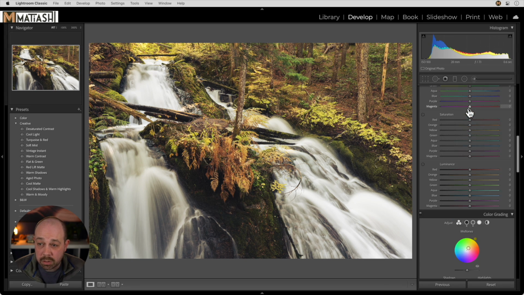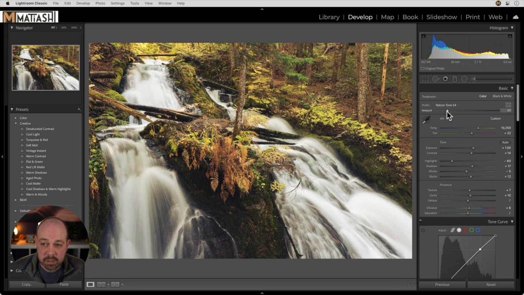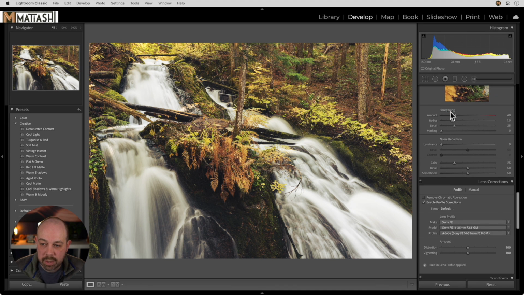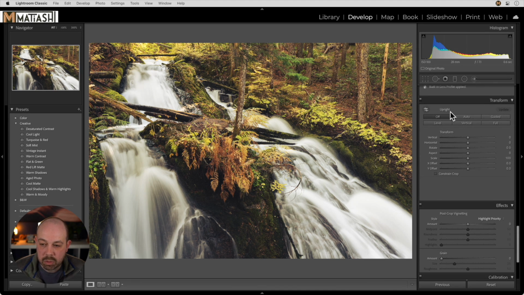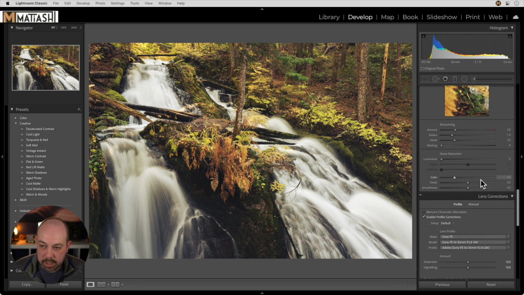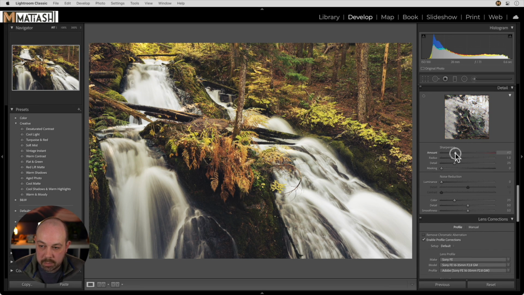And then I can also reevaluate the strength of that profile. Maybe I want to add a little bit more now, something like that. You can do that by all means. And then finally, of course, we'll add the post-crop vignette. So just a tiny bit here, bring it more to the center and add a little bit of a feather. And then, of course, add a little bit of sharpening.